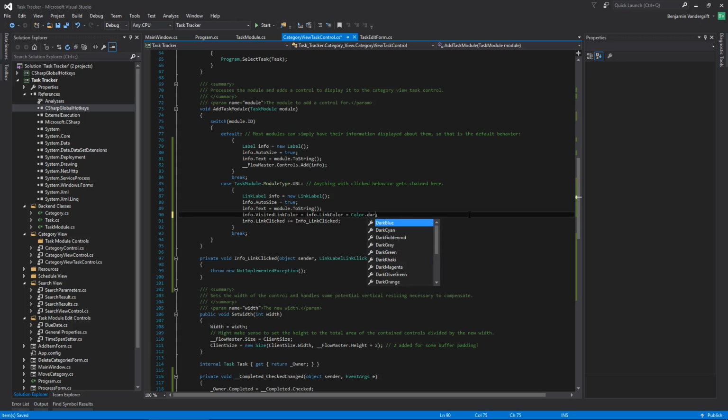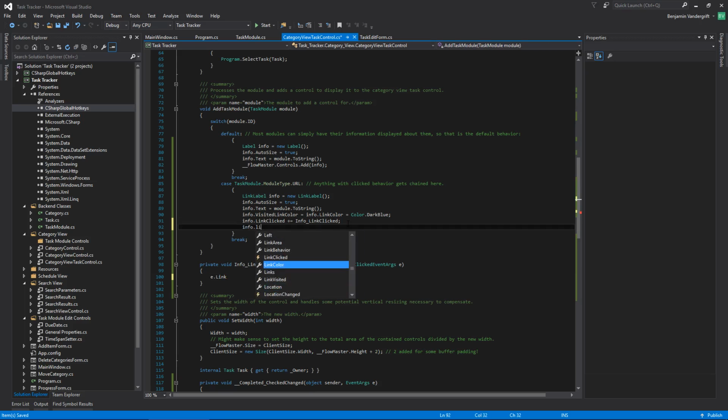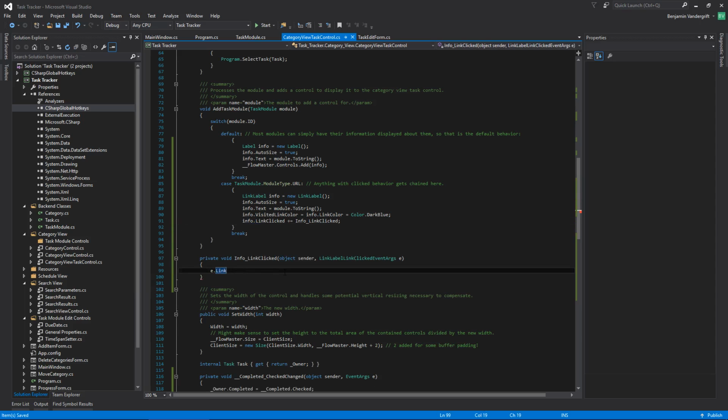Actually, maybe I'll go dark blue rather than a light blue. But then link clicked should have link. It's link label dot link that was clicked. Go dot link. Links. I don't even know what this does. So whatever. Link label.